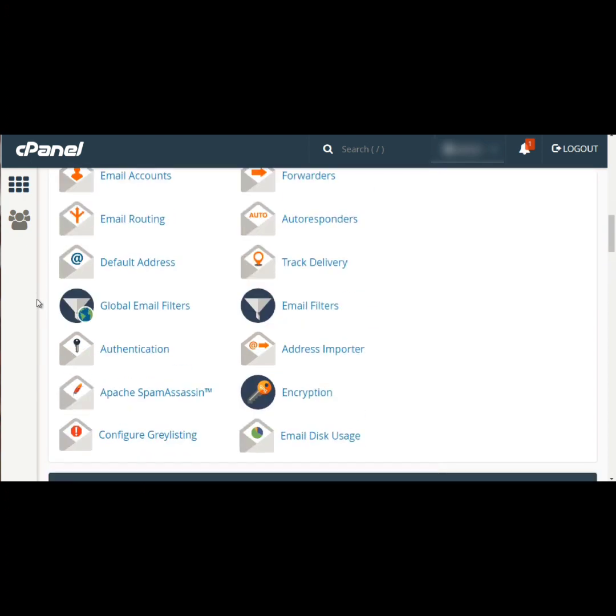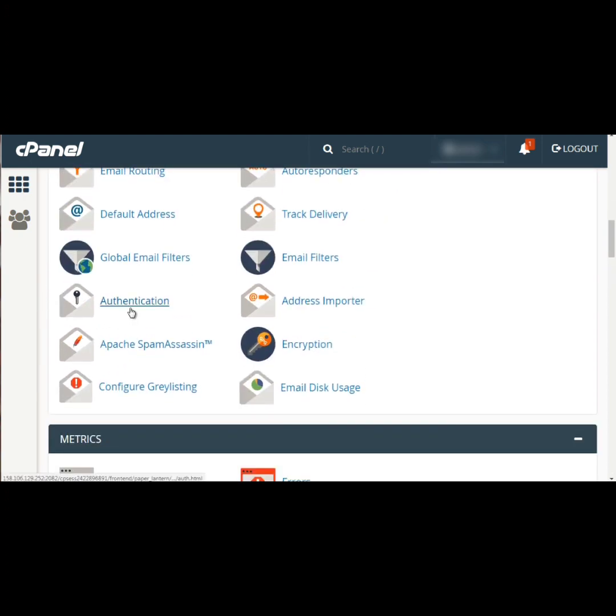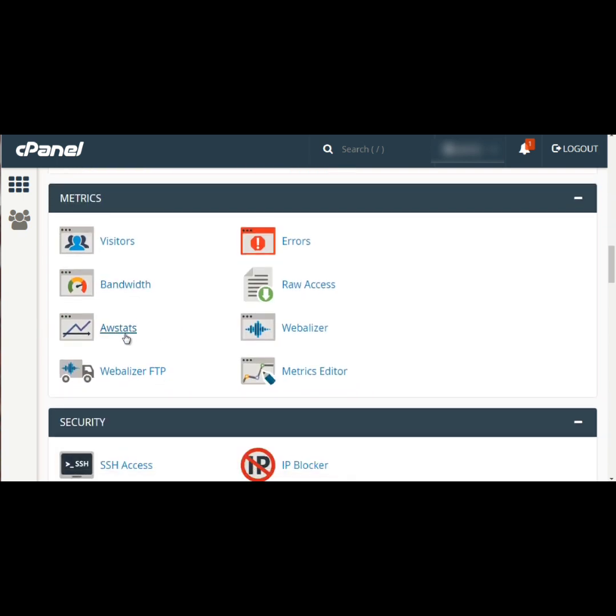We have email authentication, which we'll talk about more later. And we'll have SpamAssassin, which will enable you to protect your email address from spam. Then we have metrics like AWStats. There are other metrics as well, but these are different types of stats.